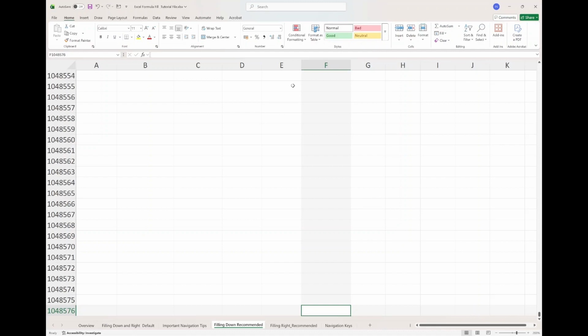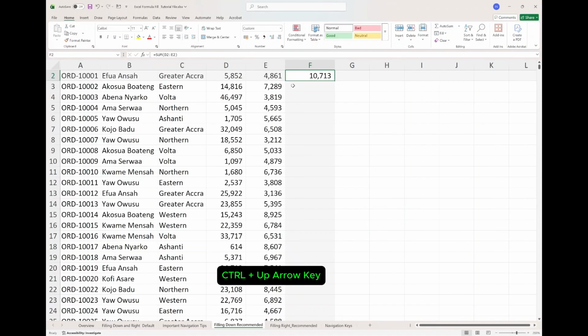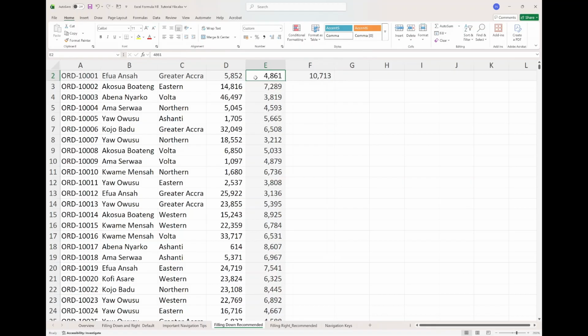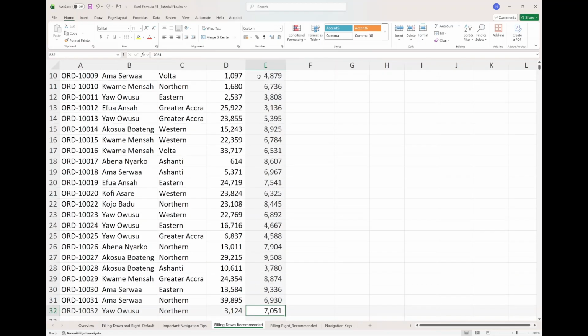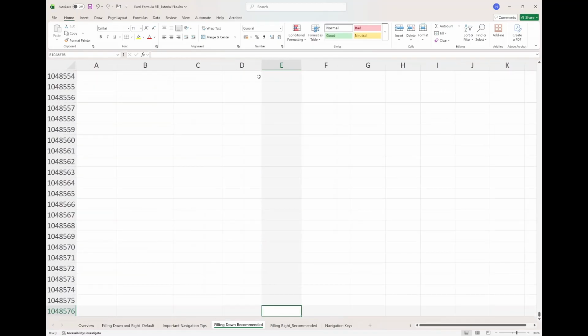So now let's go back up, Control up. Now, in order to be able to determine the last row in the data set, what we need to do is to select a cell within our data set where we've not written any formula, and then try to get to the bottom of the sheet using the Control down. So now we select this cell, and then let's try to get to the bottom of the sheet using Control down.